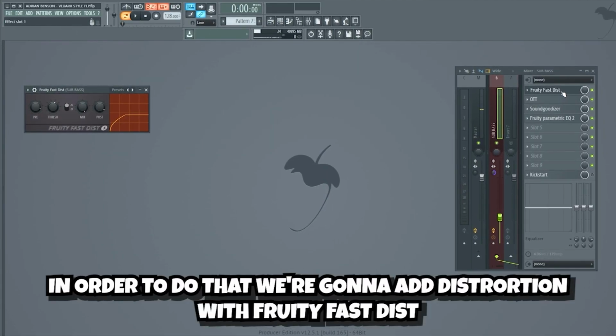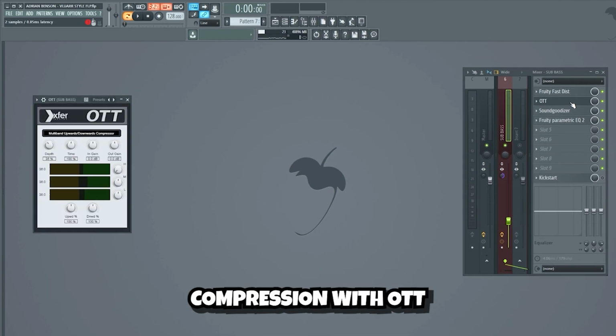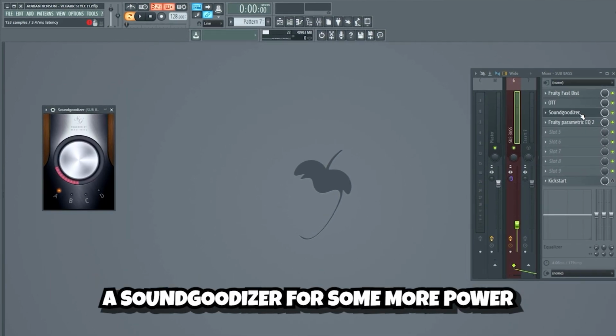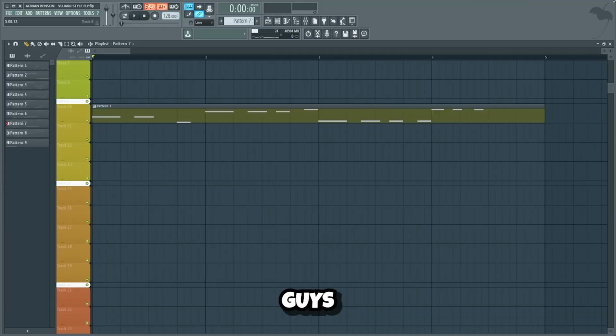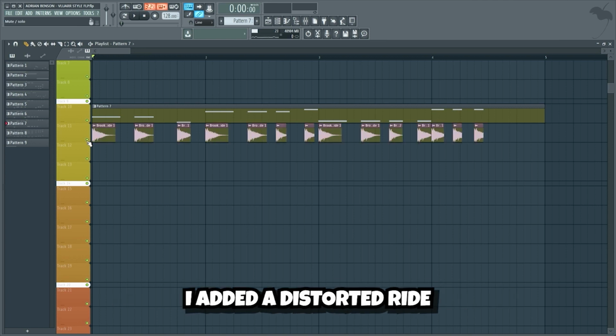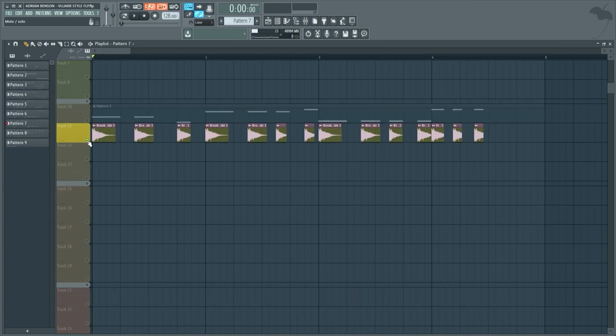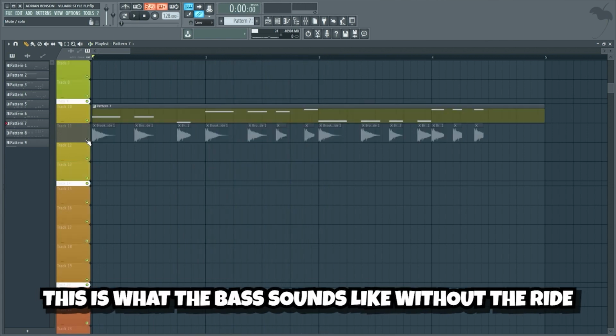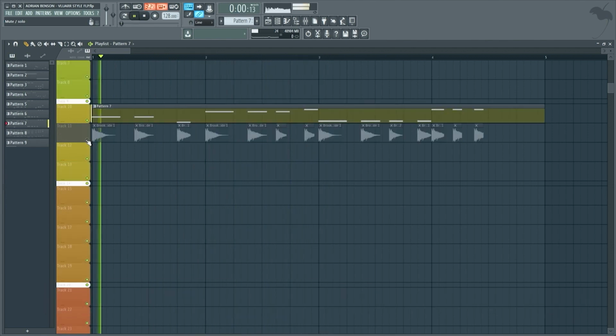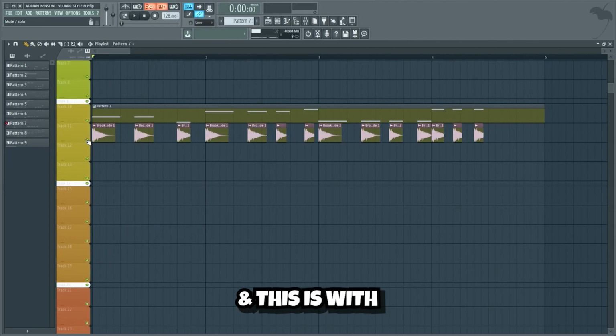In order to do that, we're gonna add distortion with Fruity Fast Dist, compression with OTT, a soundedizer for some more power, and an EQ removing the highs. Guys, to add some more energy to the bass, I added a distorted ride following the rhythm of the bass line. This is what the bass sounds like without the ride. And this is with.